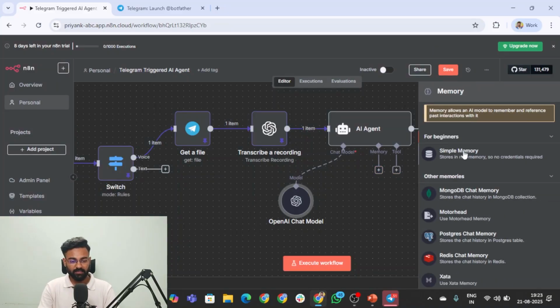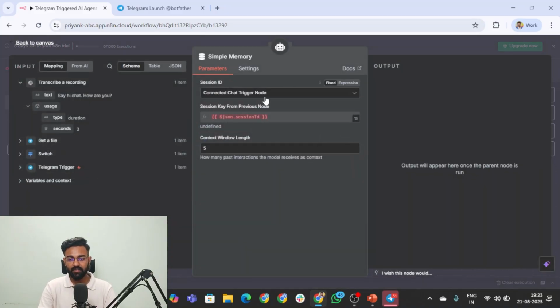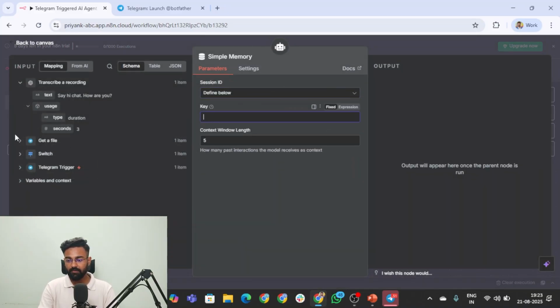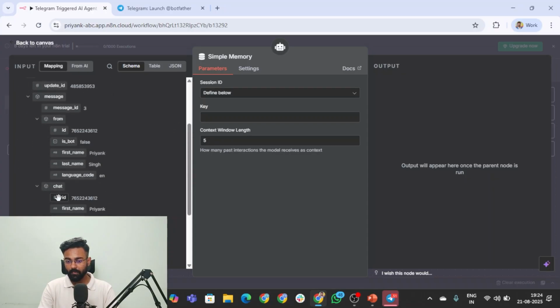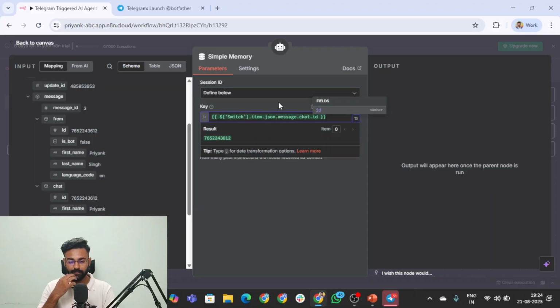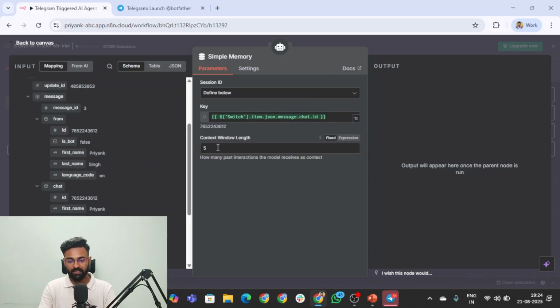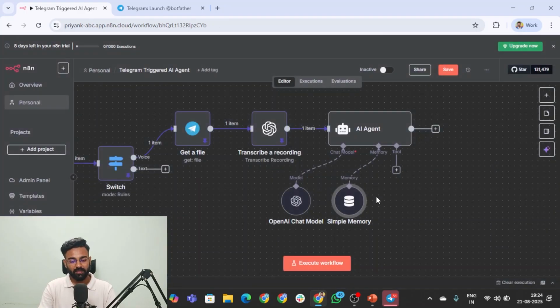Then next thing is memory. We'll keep it as a simple memory because that's more than enough needed. And here we'll change this to define below. Here we'll get the chat ID from switch. And yep, got it. This is the key that we need to dynamically drag and drop here. That's it. That's the chat ID. And context window length, maybe we can keep it as 100. Doesn't matter. Okay, perfect. So that's done.